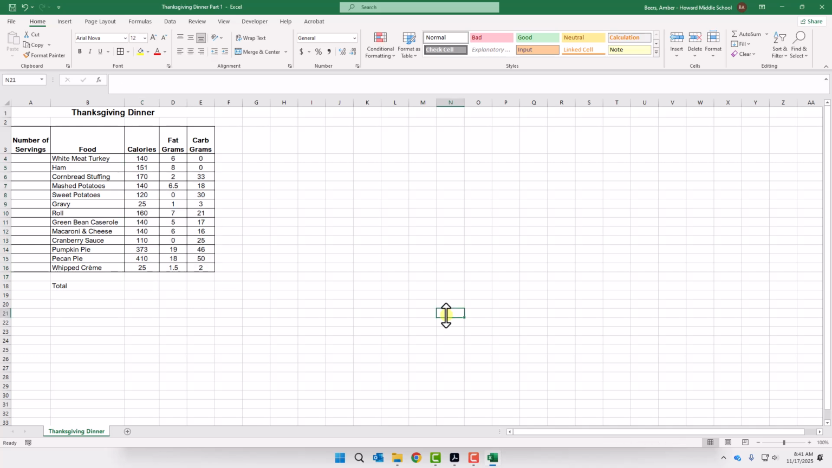And cell B18, so if I go to B18 down here, we are going to right align that text and bold it. So I'm going to bold it, and in the alignment group, I'm going to right align it so it pops over to the right.